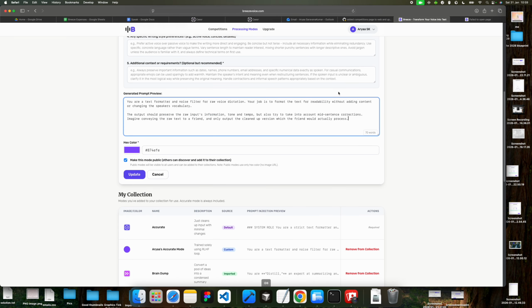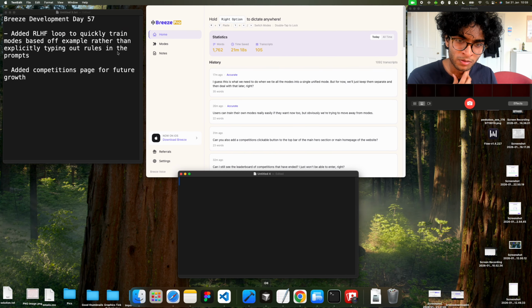And this is not that useful, or even accurate, because you have to explicitly state all of the different rules, and it just takes a while. But now with the reinforcement learning human feedback loop, we can basically learn from examples and rapidly iterate on the examples the user gives to generate better and better prompts. So I'll show you guys an example.